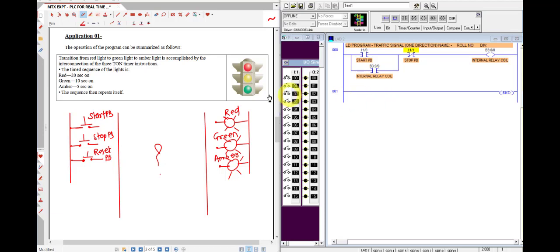Now in the next rung we have to turn on the red light for 20 seconds. Here there is a time constraint, so in this program we have to use timers. It is strictly said that you have to use TON timer instructions to turn on a red light for 20 seconds, green light for 10 seconds, and amber light for 5 seconds, and the sequence should repeat itself.